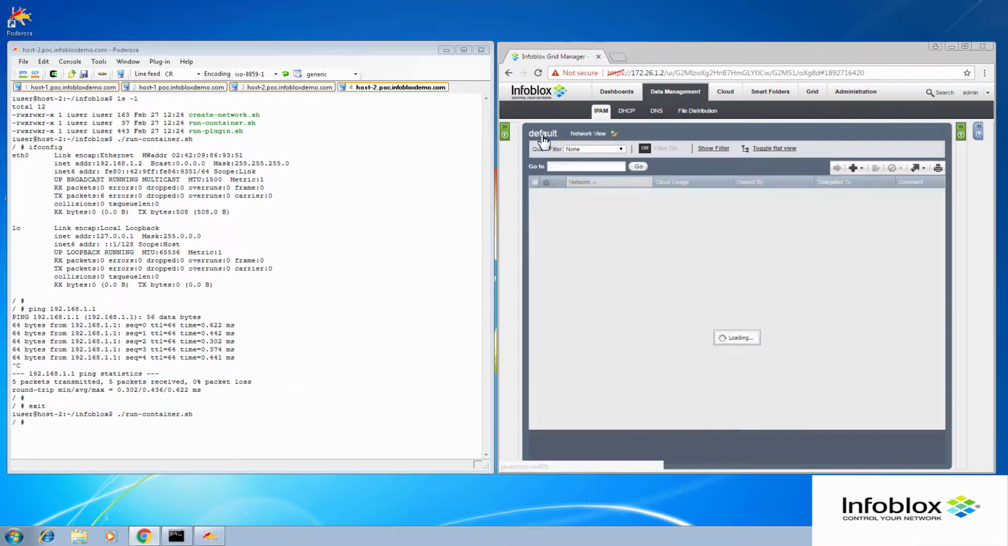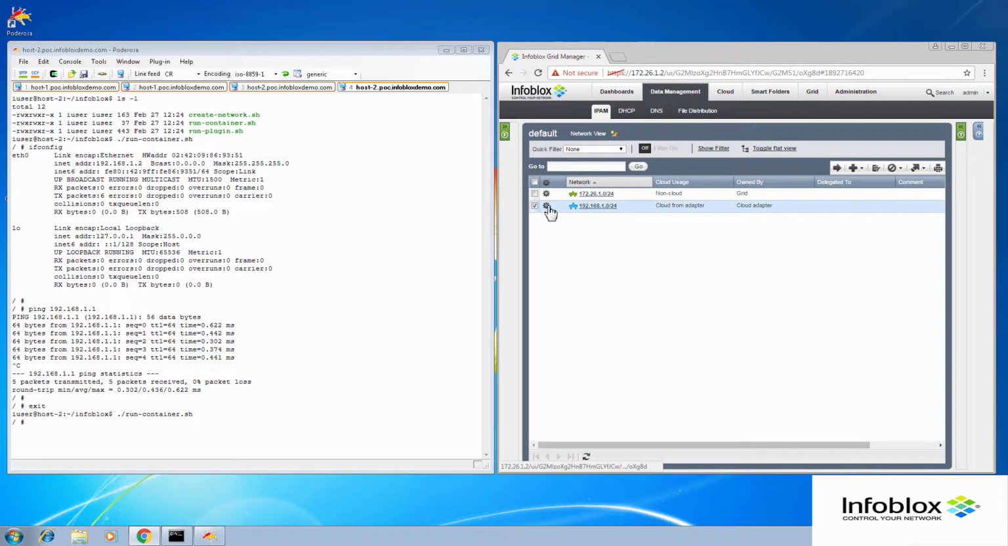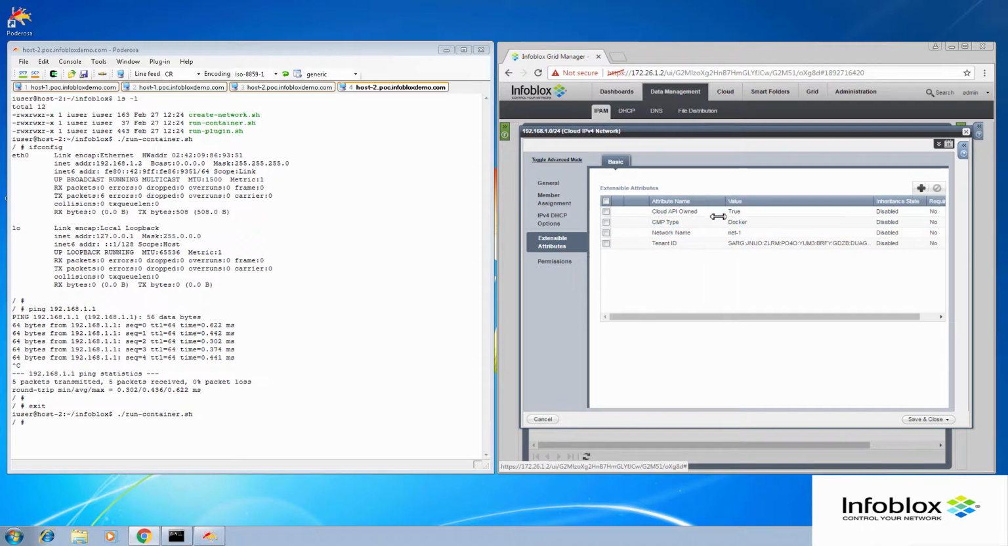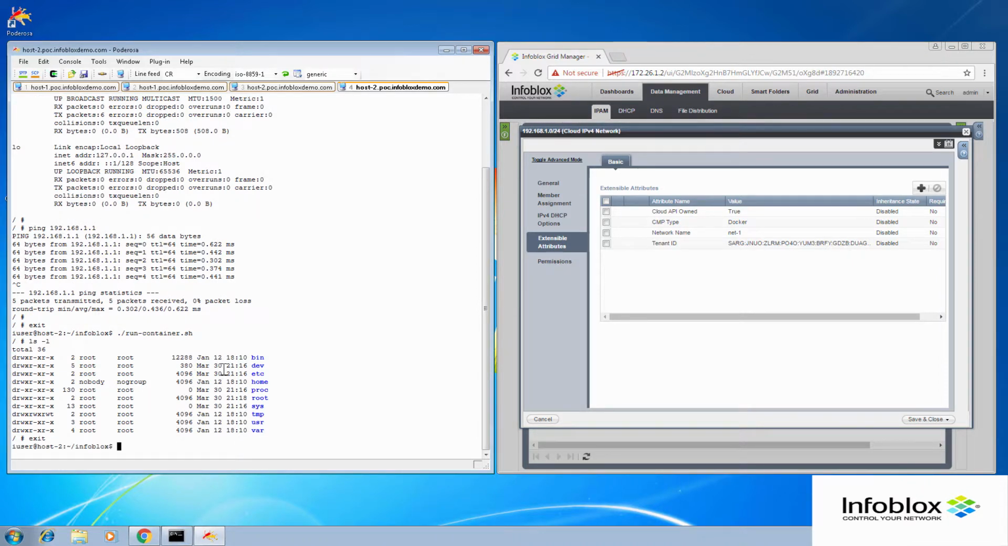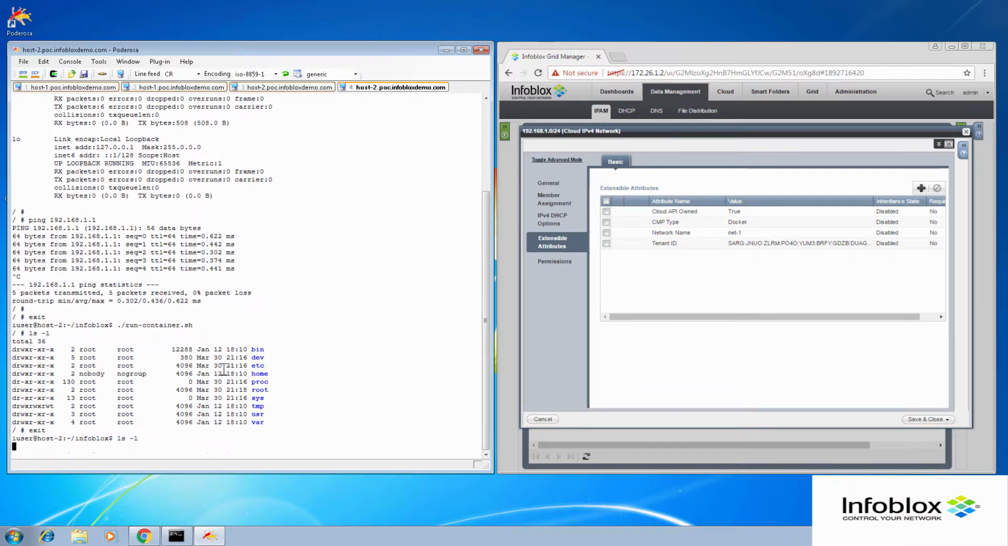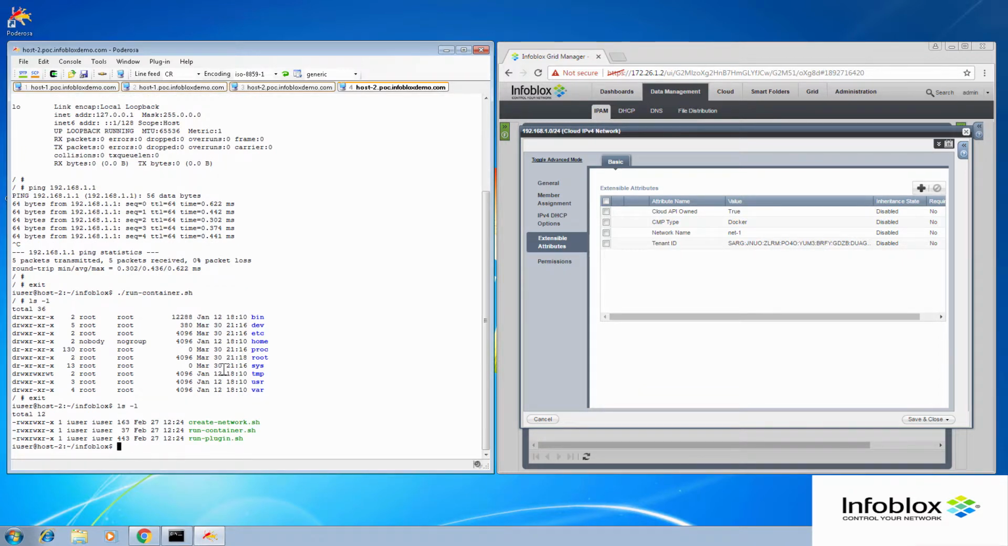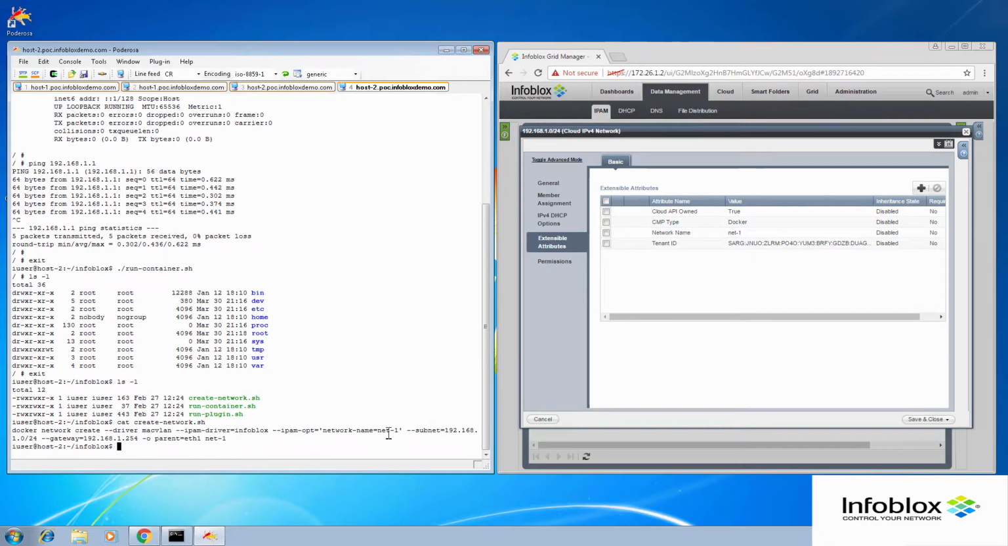Before we wrap this up, there are a couple of things I'd like to show you. If you go back to the network, select this network, and click on extensible attributes, you will see there are a bunch of extensible attributes assigned to this network, including the network name, as you can see here, with the value net1. Now, if you recall, when we created the network, let me exit the container and go to create network. You will see network name equal net1, and this is the extensible attribute that we assigned to the specific network.